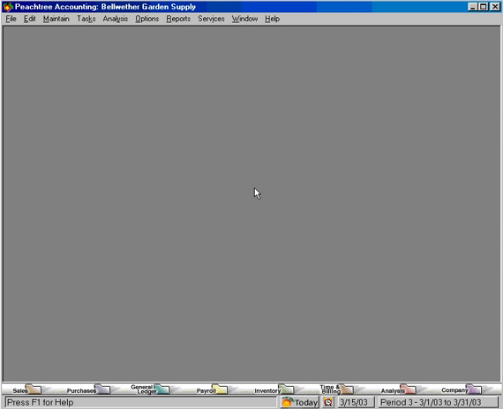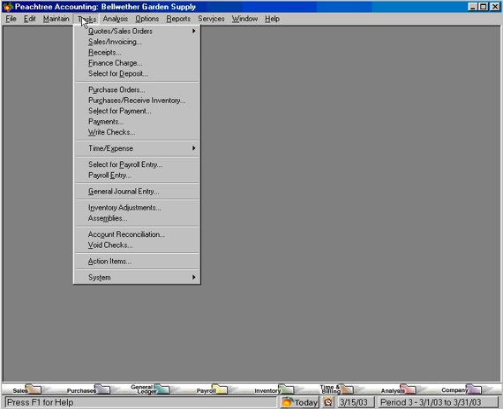Let's talk about customer refunds. We issue customer refunds via credit memos, and we prepare credit memos the same way we prepare sales invoices, using the same interface screen. Let's come here, Tasks pull-down menu, and let's come down to Sales Invoicing.